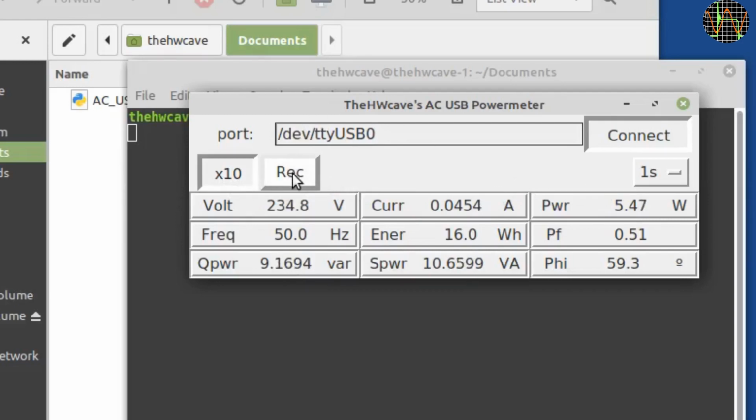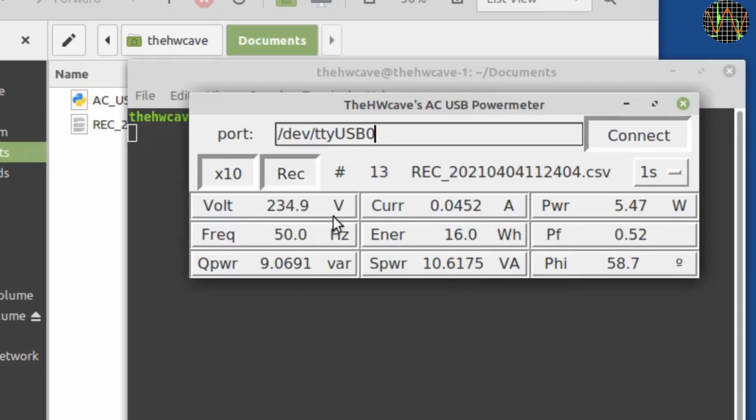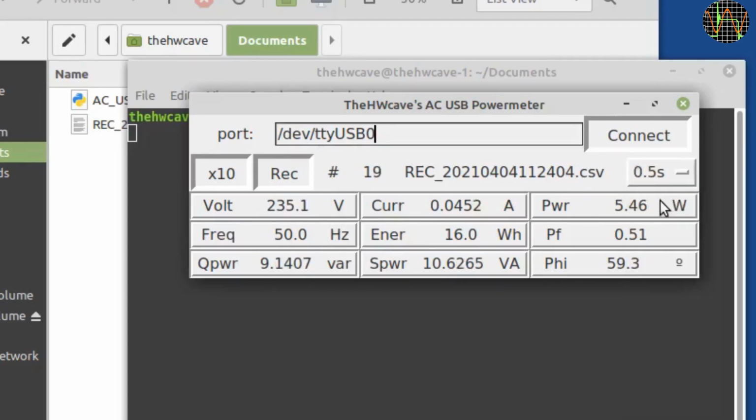Clicking Rec turns on recording using a unique file name based on a timestamp ending in .csv, because it's a comma-separated value format. By default, the recording time interval is every second, and the number shown in front of the file name shows you how many records have been written so far. You can change the recording interval at any time using the selection on the right. The values are sampled every 0.5 seconds. If the recording interval is greater, the default mode is that the program records the average value. So at 1 second it averages 2 samples, at 2 seconds 4, and so on.